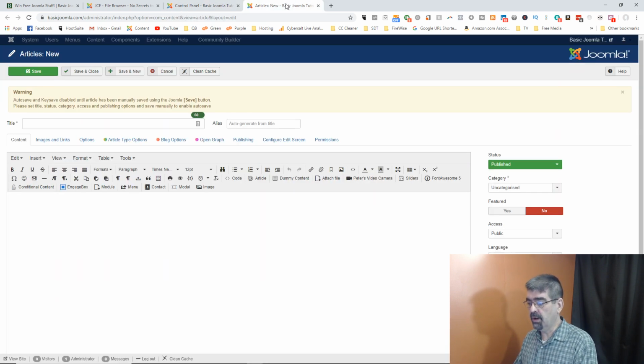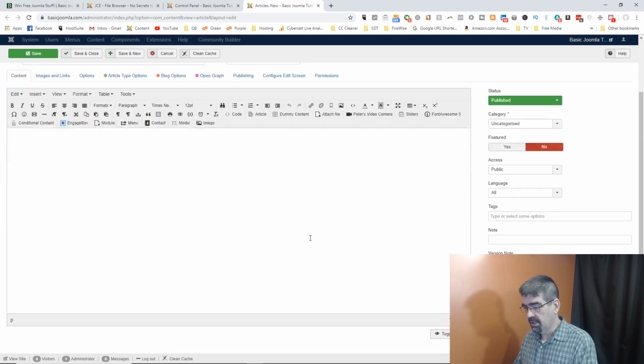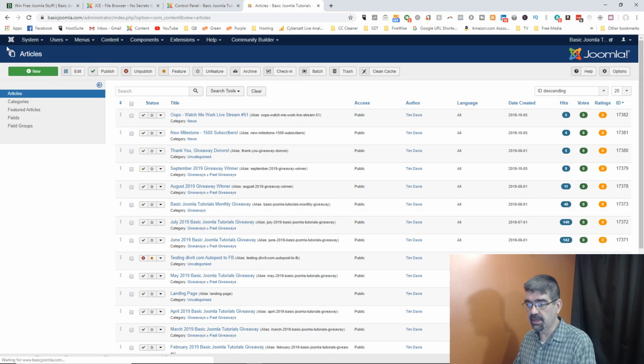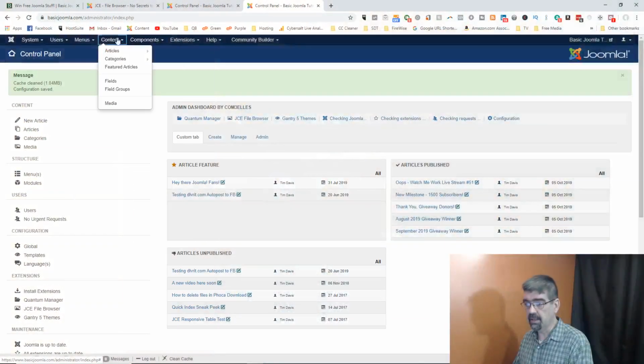So open up a new article, and then what I would do is, of course, go to a site where JCE is set up. I don't have JCE Editor as the default in Basic Joomla right now. Let's go and change that. Let me just go into Global Configuration here, and do JCE, save and close. Okay, now we'll go back in here. Content, Articles, add new article.